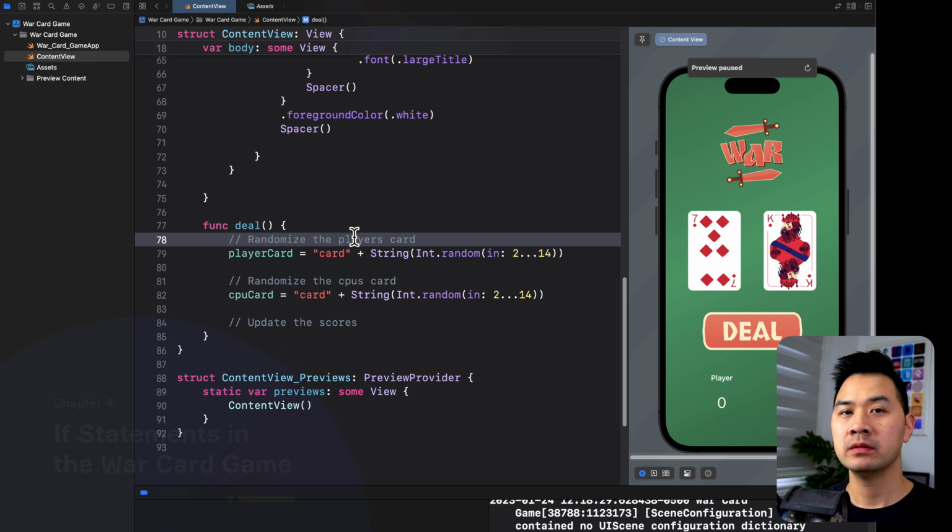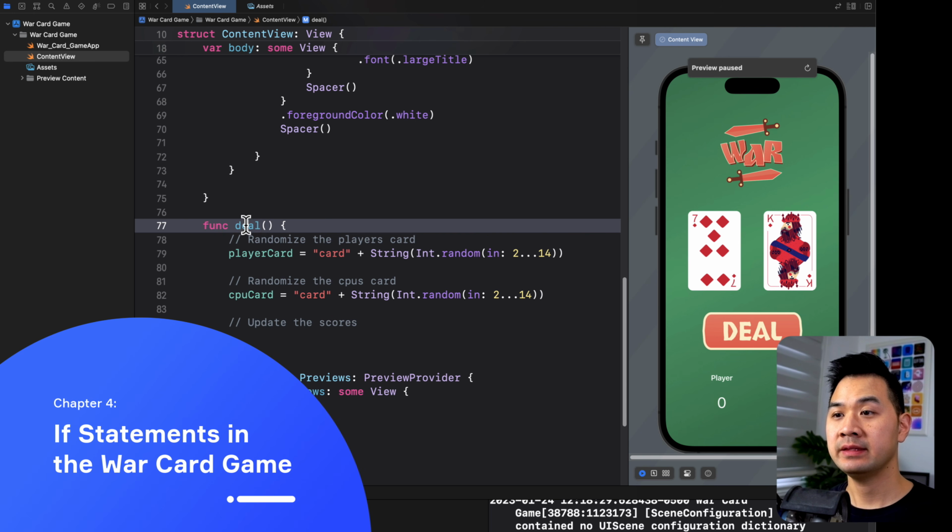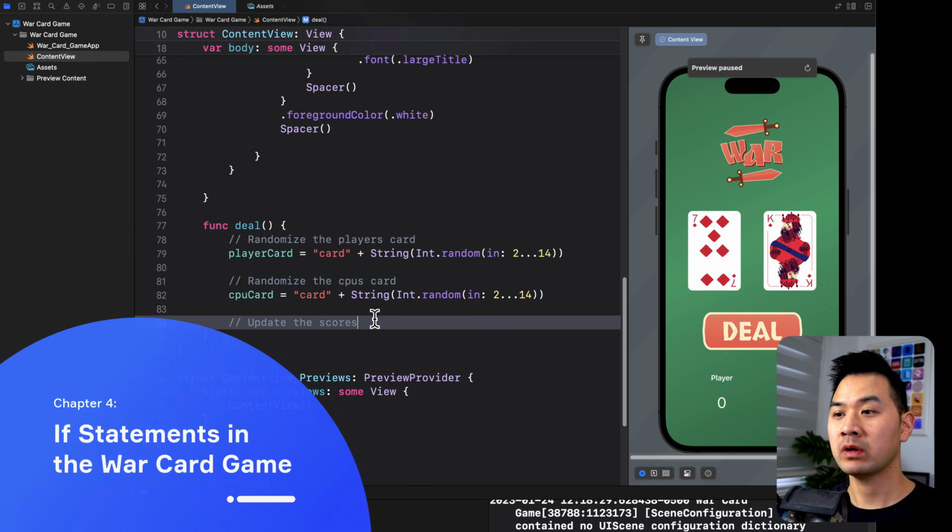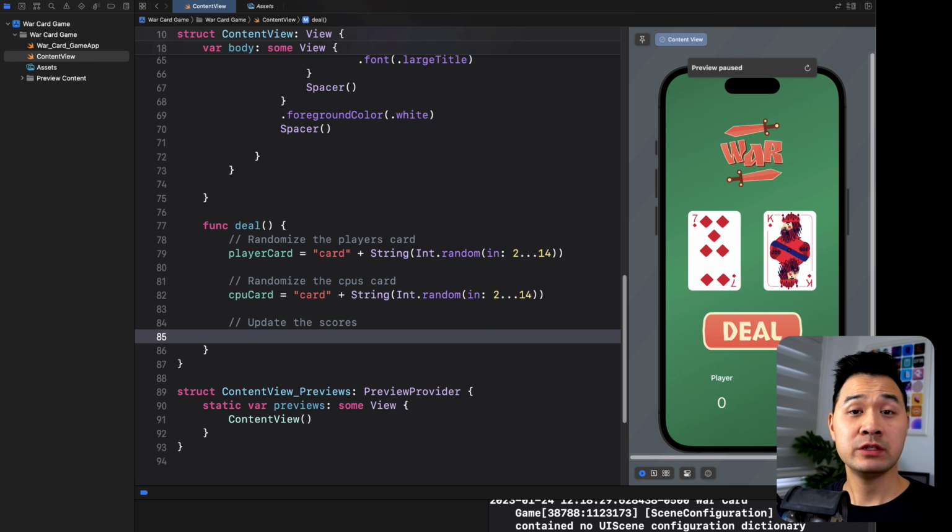All right, now let's apply our newfound knowledge to the war card game. Let's do it. So back in our war card game, in the deal function here, we want to update the scores. So we can use if statements. We want to say if the player card value is higher than the CPU card value, then we want to increase the player score.